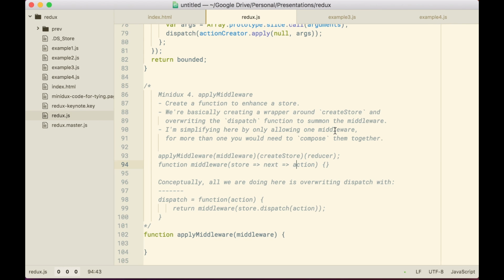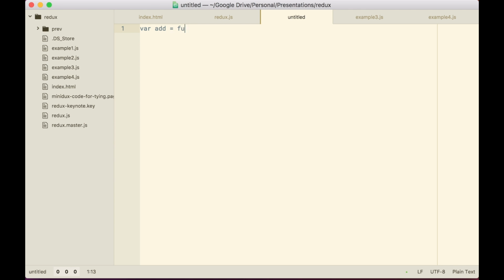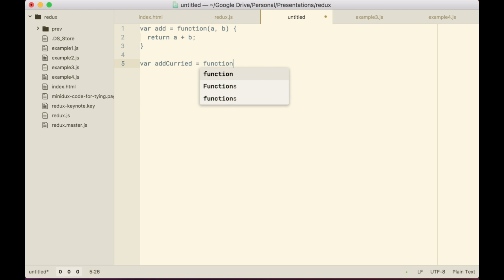So I can show you how that works. If we had just a boring add function, you would imagine it being just return a plus b. That's what happens when you have two arguments. Now, the curried version of that would be a function that just takes a, and then that's going to return another function that takes b. And then inside of there, we actually do our operation.